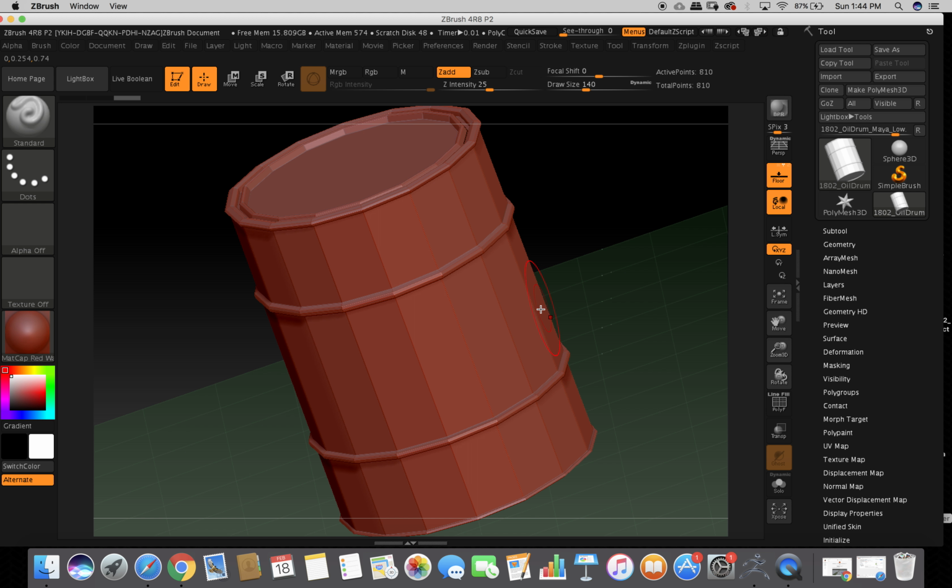You'll notice at the top of our interface we have this active points. Mine's cut off because the resolution of the projector is not good. 810 active points. Not a whole lot.